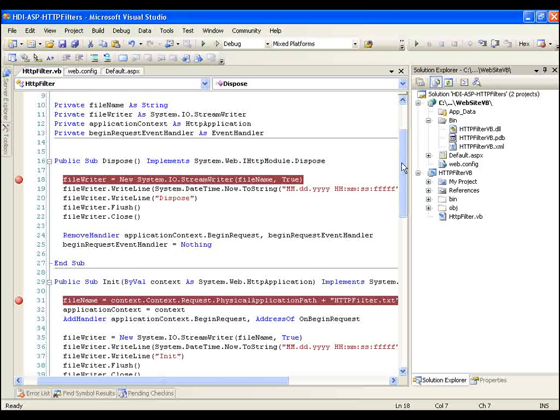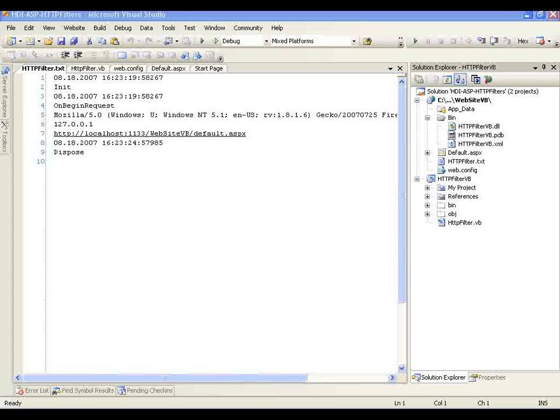Now we'll go back over to our website here and just refresh it, and we should see our log file now, which we do. Let's open that up. So you can see here is the log file, and it parallels what we saw in the debugger. First we wrote out from the init event, then the onBegin request when the request first started from the web page, and it wrote out some of the information about the browser, the IP address, the URL, and then we hit the dispose event as the application shut down.